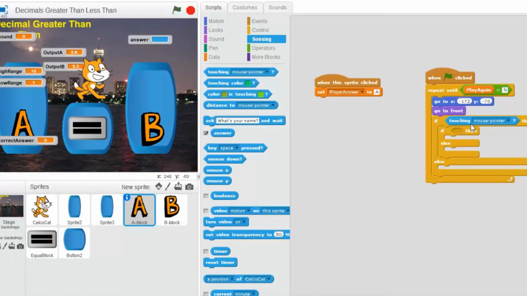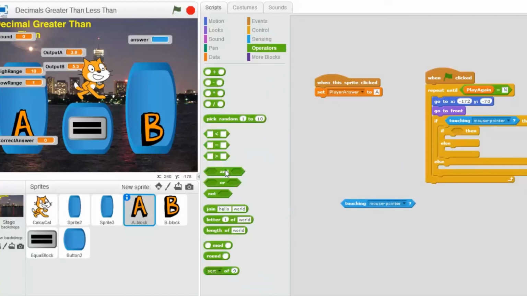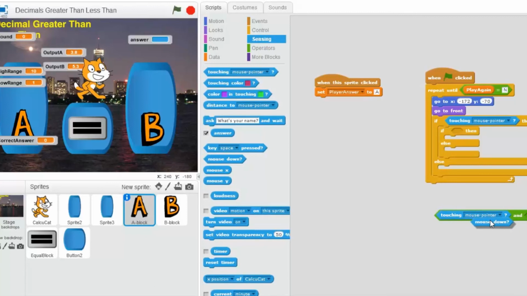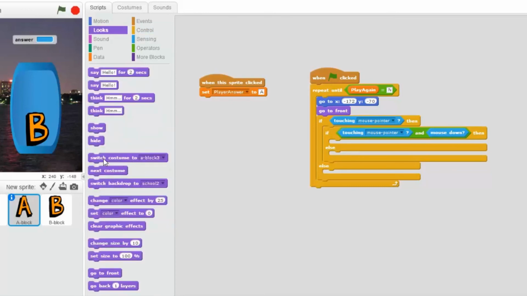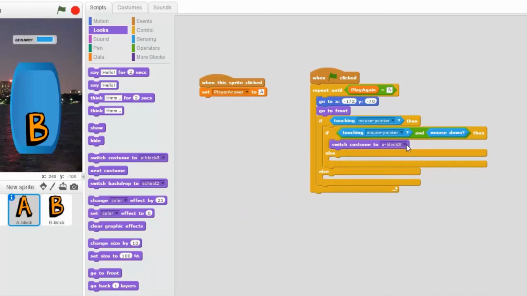And inside this if condition, we want to make sure that the mouse pointer is still on it, and we're going to have it also check to see if the mouse is down. Okay, so if the mouse is down and the mouse pointer is touching it, we're going to set a variable to a value. Or no, excuse me, I'm sorry. We're not setting a variable to a value. We're going to change its costume, so that way you know you've clicked on it. So let's go over here to looks, and we want to get switch costume, and we want to switch to costume A block 3 if the mouse pointer's on it and it's down.